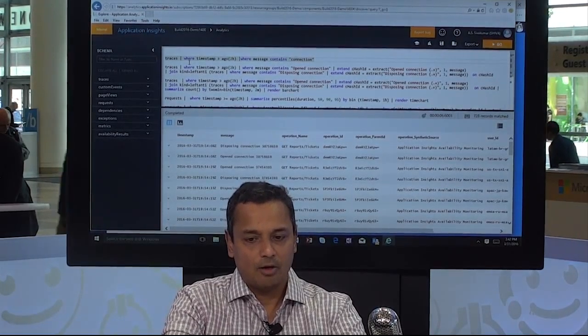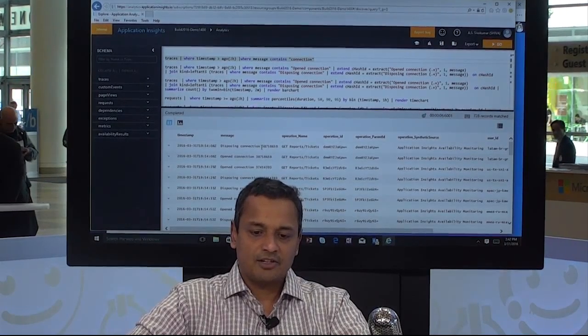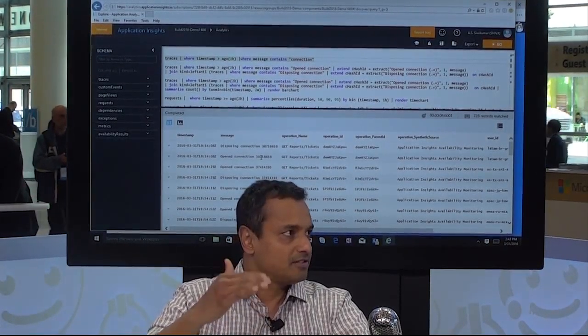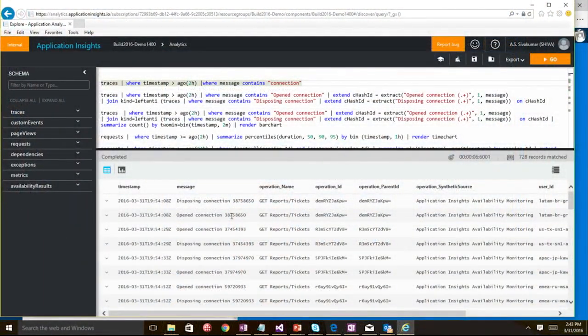So in this question, I looked at all my traces the last 2 hours. I know the problem started there and looked at all the messages that contain the word connection. As you can see here, there's connection opened, closed, so I have a series of messages. And there are about 728 records in the last 2 hours, I can't possibly sift through this and make sense out of it.